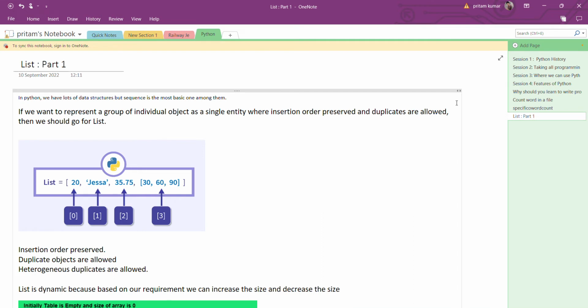So in this session we'll discuss the basics of list. As we know, in Python we have multiple data structures like list, tuple, sets, and dictionary. In a later session we'll see more about tuple, sets, and dictionary. But today we'll start with the list. Now let's begin with the list.